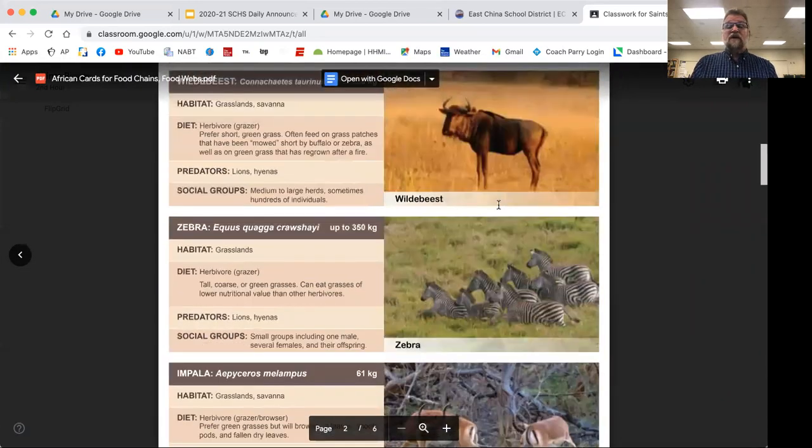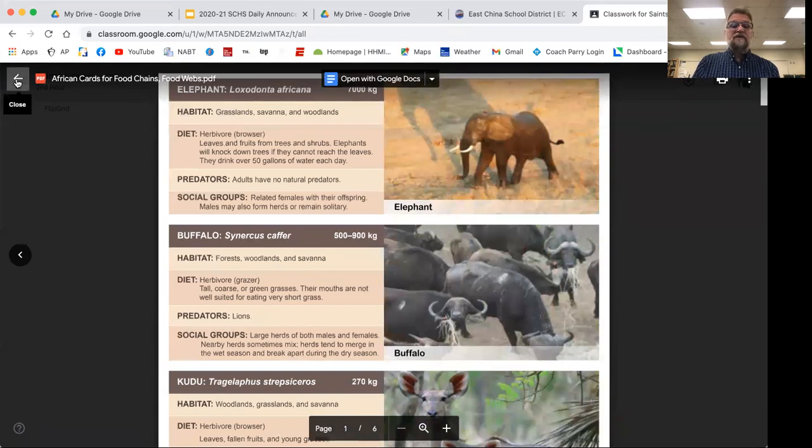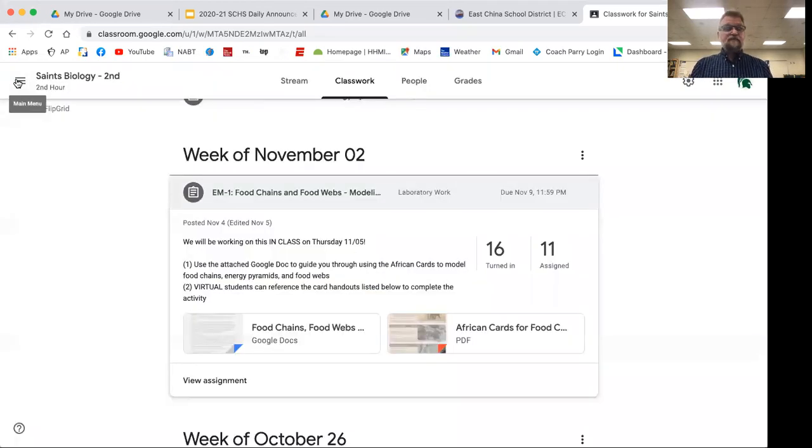All right, so as long as you have the document open and you can reference the cards, you should be okay without having to print them. So anyway, if you're looking at the document, there's 4 parts to the activity. So I'm going to briefly explain each part.